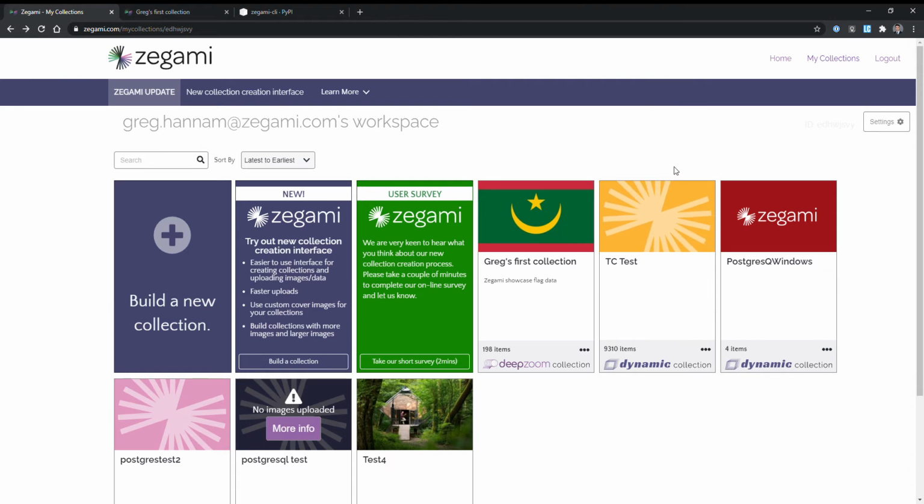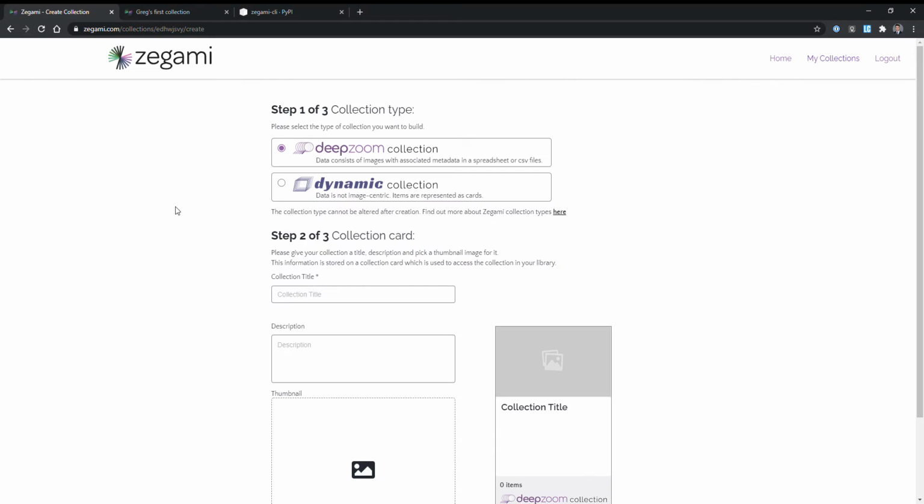If I now navigate to my workspace, this is the home for all collections in Zegami. So any collection that you create yourself will live here. And to create a new one, we're just going to come to the Build a New Collection interface. At this point, you'll be asked what your collection consists of, whether it's an image-based dataset or a non-image-based dataset. The difference being in a non-image-based dataset, we represent the information as infographics. You can find out more about the different types on our support site, support.zegami.com.